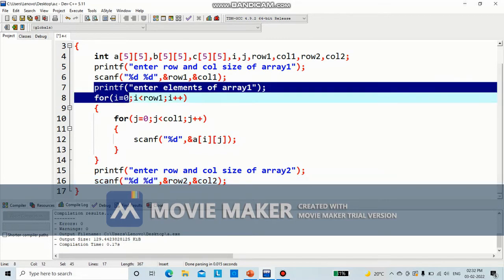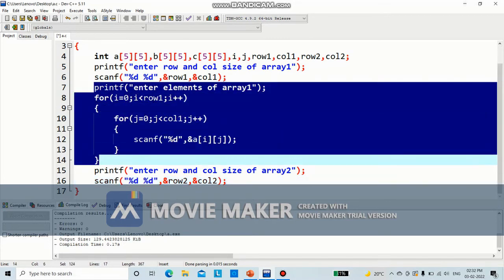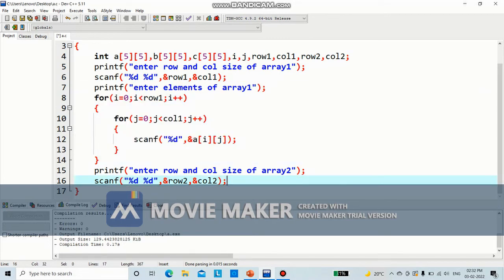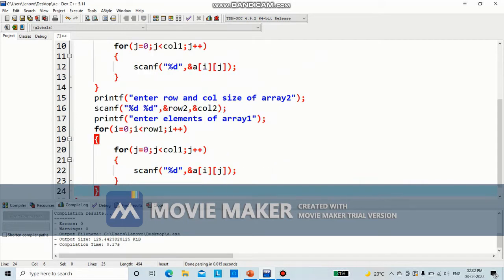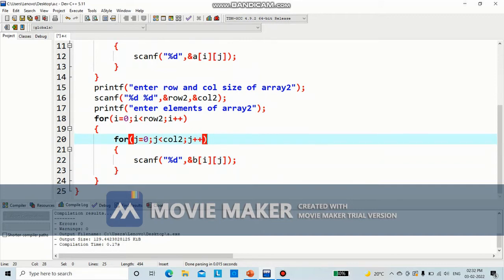Similarly, enter the array 2, just copy it and paste it here. So enter the elements of array 2. So here it will be our row 2 and column 2. And here we will be entering the second matrix in array b. So I have entered the values.